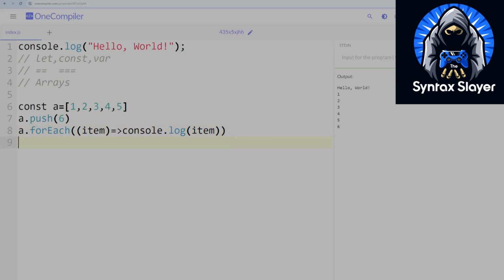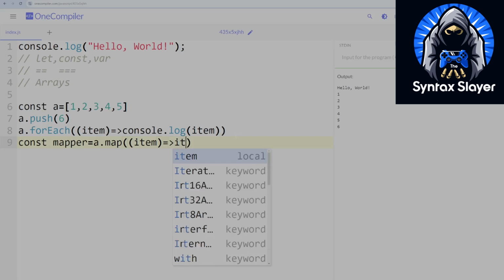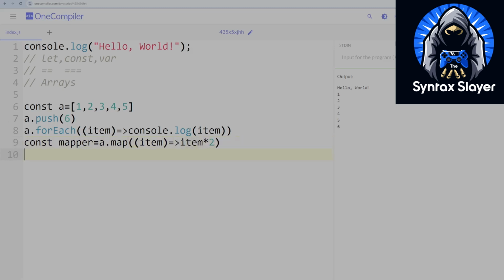There's one more method similar to forEach, which is known as map. The only difference between map and forEach is that map returns an array after performing the operation, whereas forEach doesn't do that. Let's say I do item into 2 and log the mapper. See what it did? It multiplied each number with 2. So 2, 4, 6, 8, and 10.